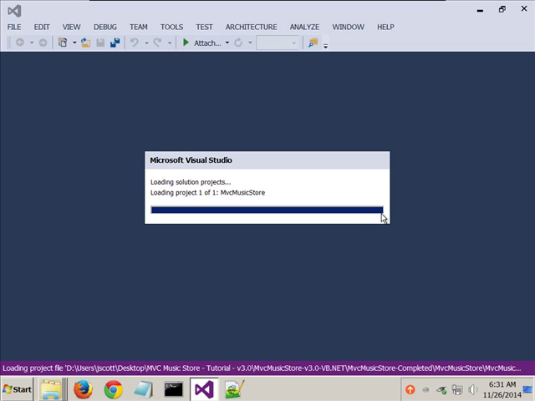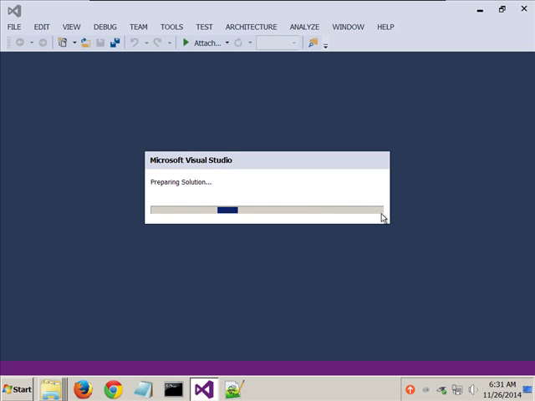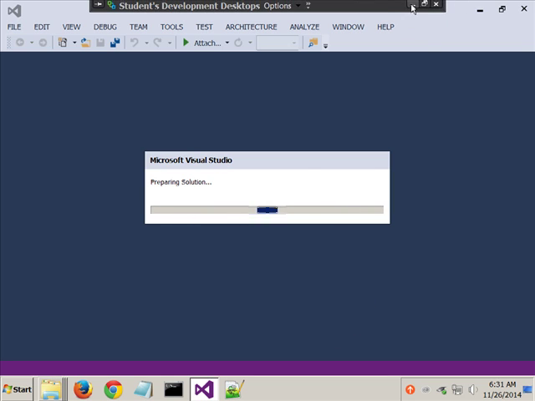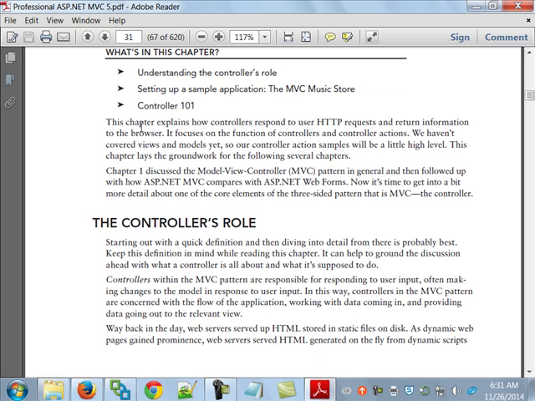What I want to do is run this when it comes up and show it to you and let you get hopefully some kind of a flavor, so to speak, of what this particular thing is about. Let's let that spin for a while. As it says, the chapter explains how controllers respond to user hypertext transfer protocol requests and then return information to the browsers. The controller is kind of the thing in the middle. It's the intermediary. Technically, the view and the model don't converse with one another directly. They only do so indirectly through the controller.